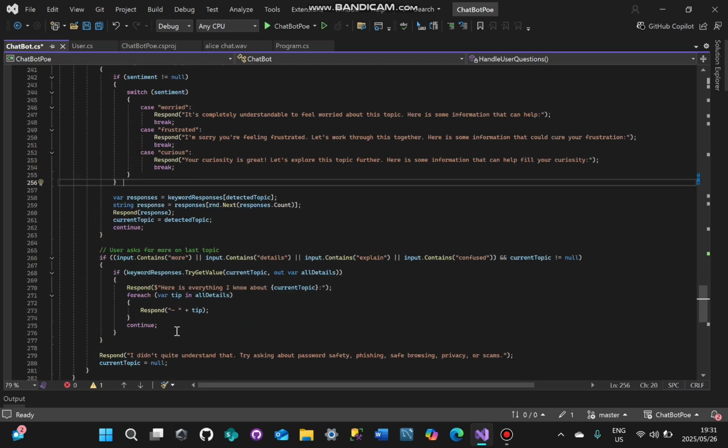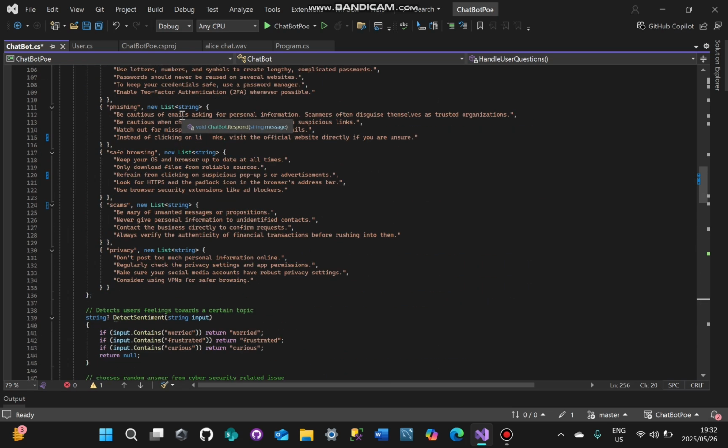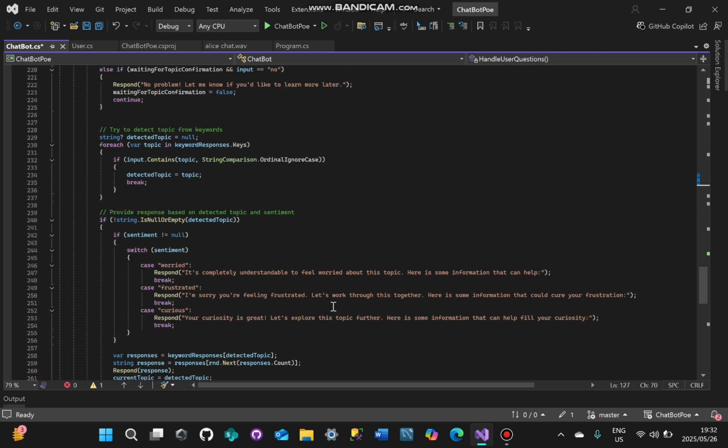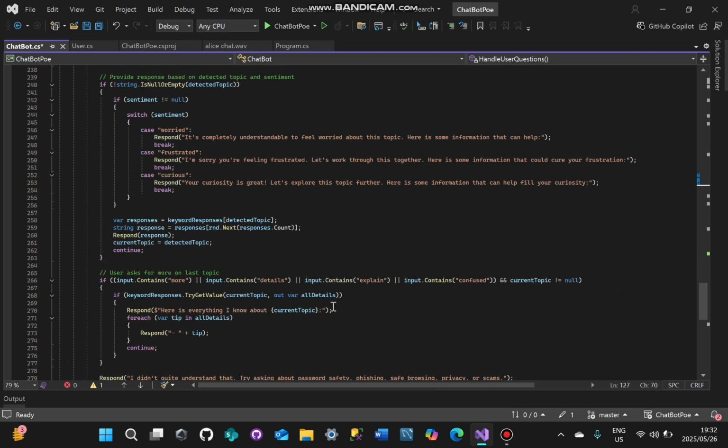conversation flow. To make the conversation more natural with the bot, after it provides a random tip, we could ask certain keywords to explain more information about that topic. For example, let's say the topic we chose was scams. There's a few keywords that can be used to tell us more information about scams. Let's say we say more. Then the bot will display all information in scams. There's also details, confused, and explain.